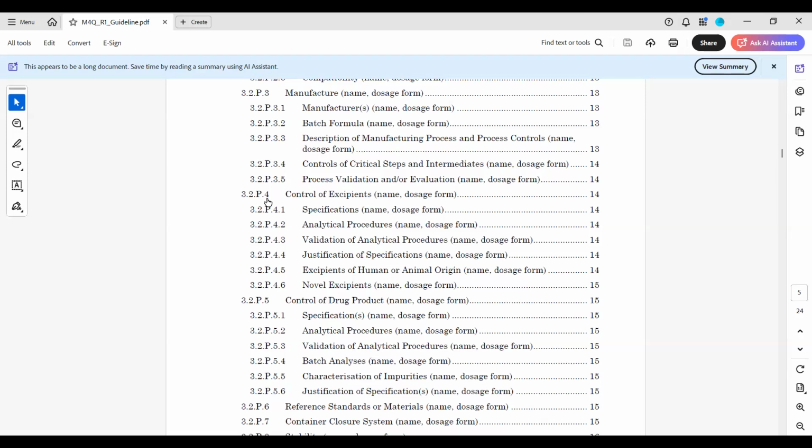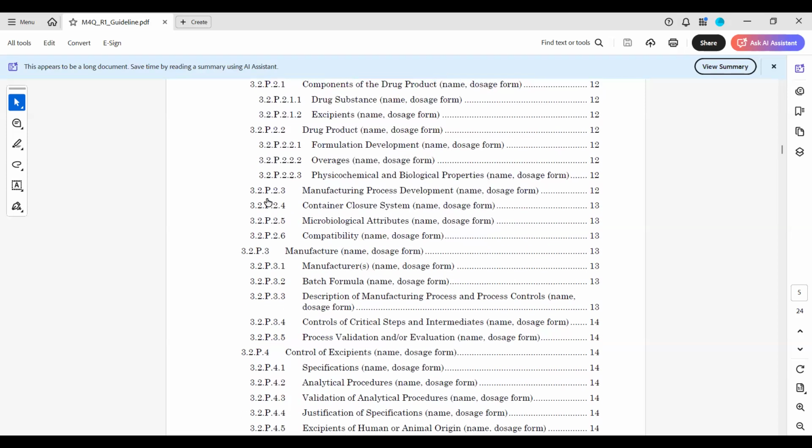Okay, so in the last class we've talked about module 3 of the CTD, along with module 1 and module 2. Module 1 was your administrative data. Module 2 covered your summaries of clinical and non-clinical data. And module 3 is your quality, which talks about the product and the drug substance.